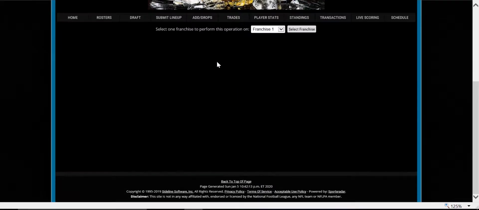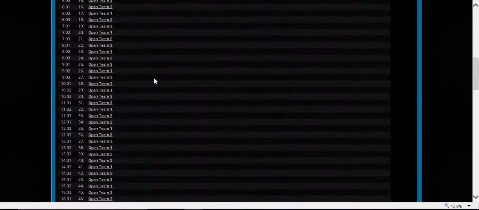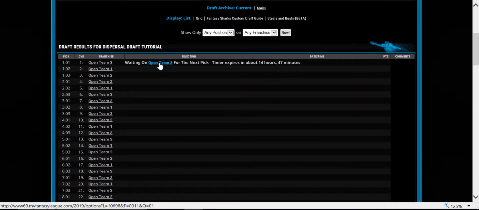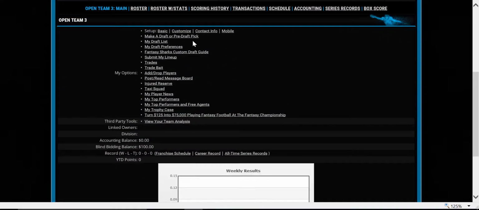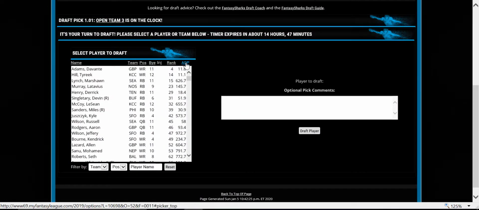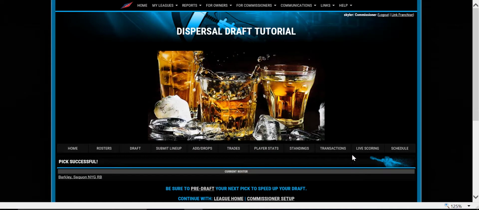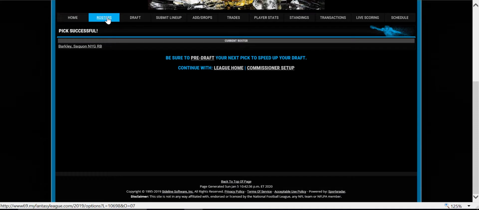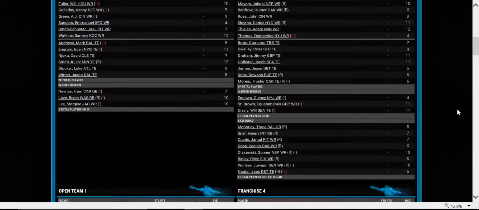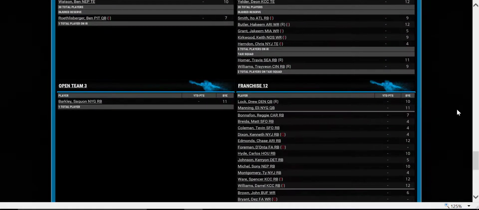But let's go into the draft and let's make a few picks. So open team 3 is now on the clock. This is what it would look like for them. They make a draft pick. They can sort by ADP and see that Saquon Barkley, Devontae Adams, Mike Evans, all these guys, let's say they want to take Saquon Barkley, they just draft the player. And now, if we click on rosters, open team 3 already has Saquon Barkley.